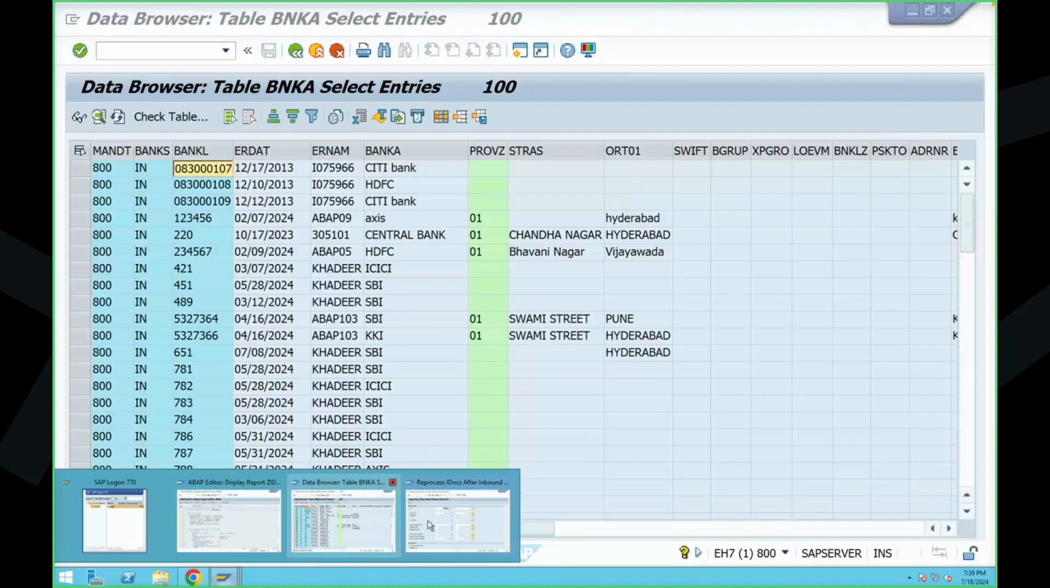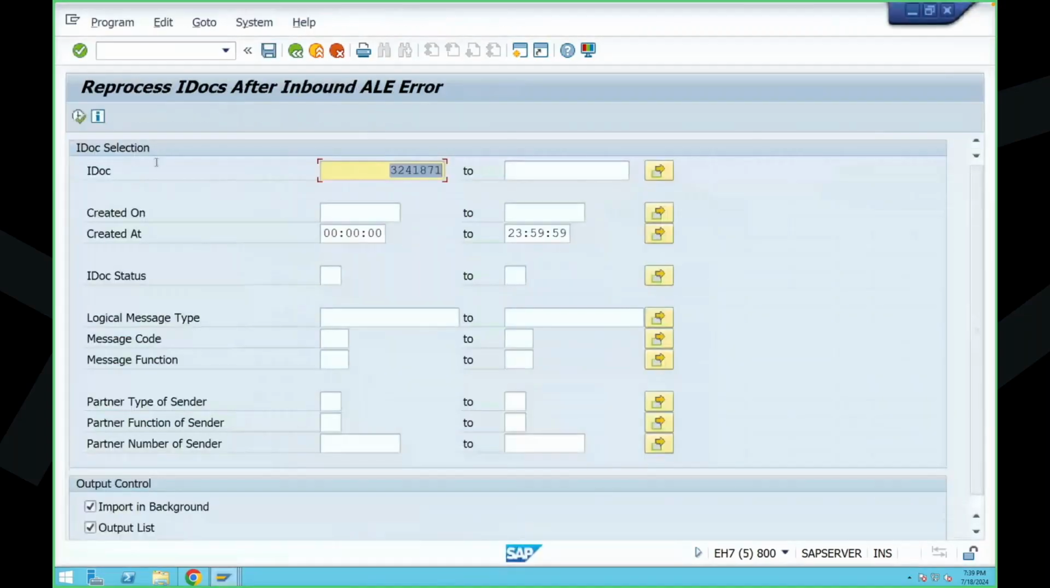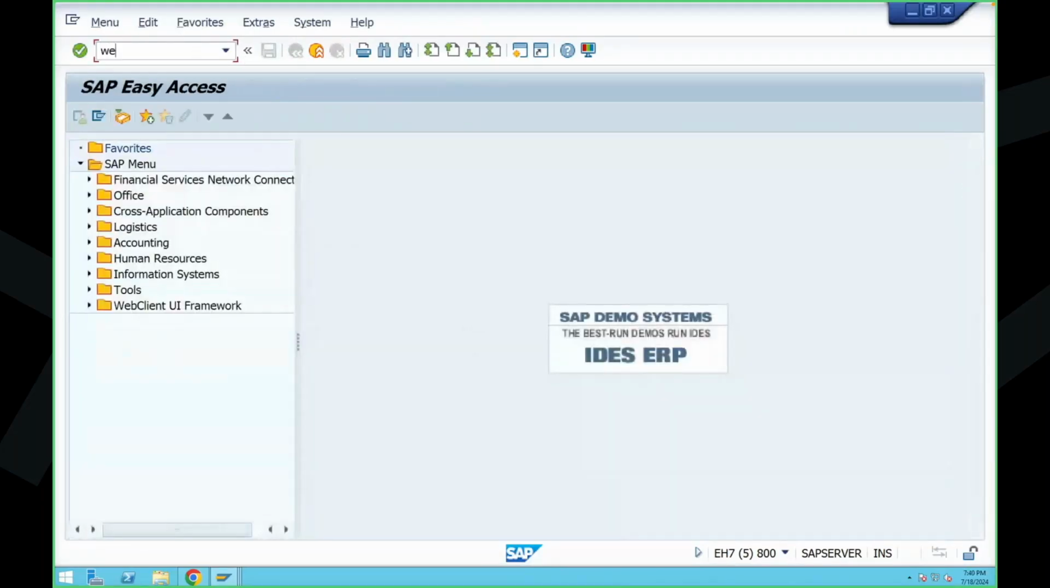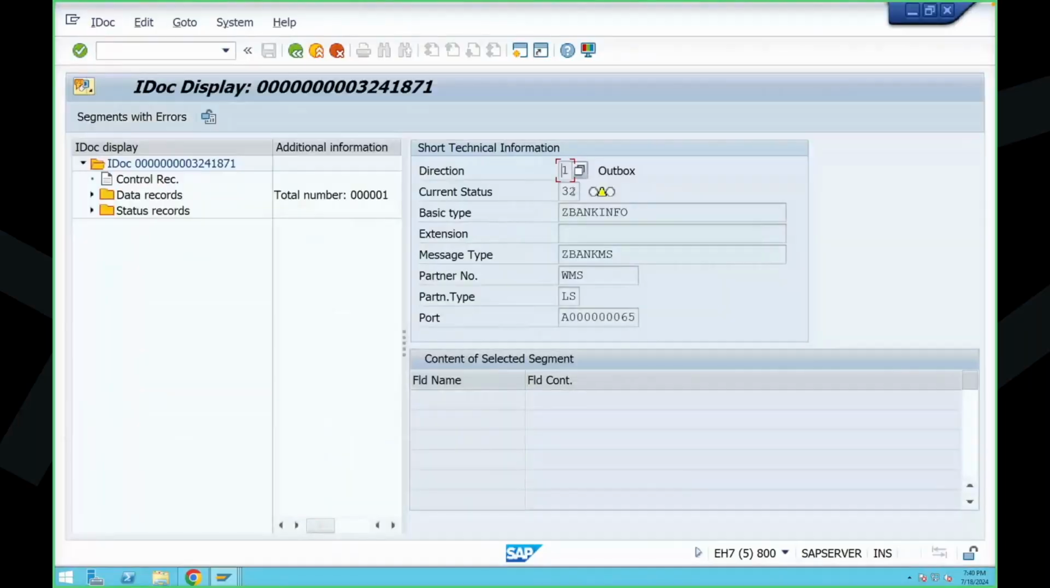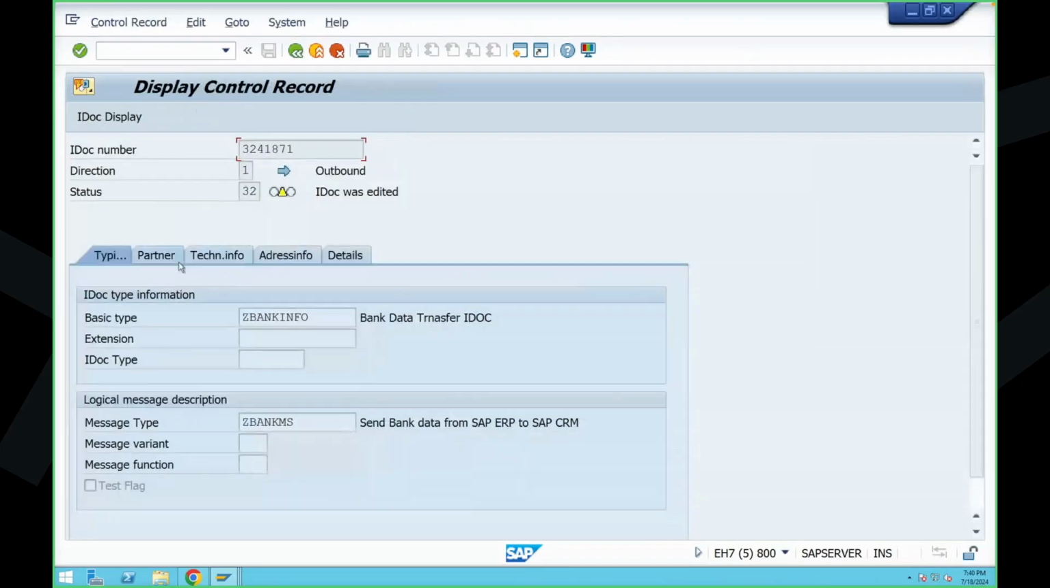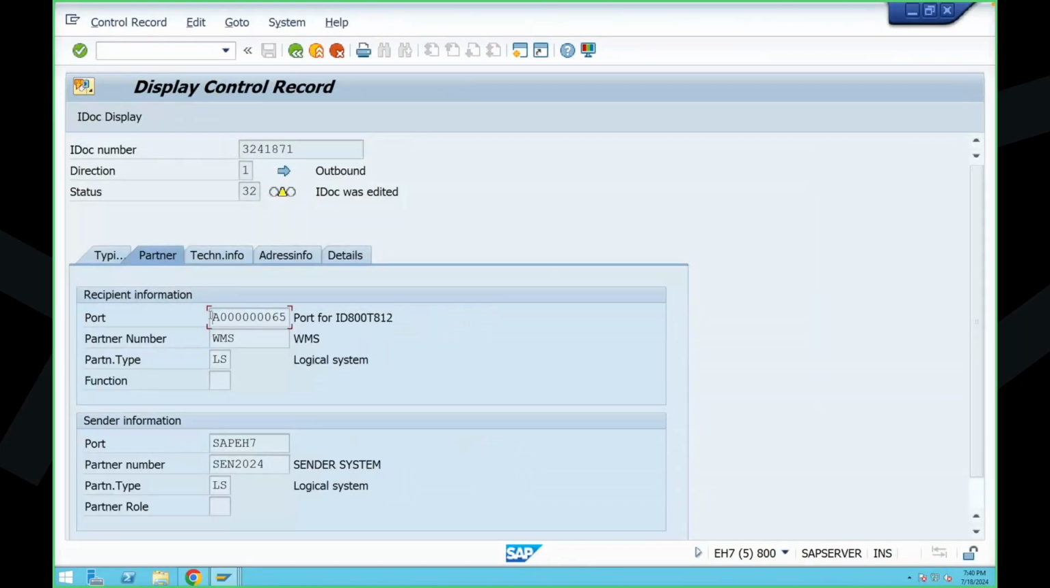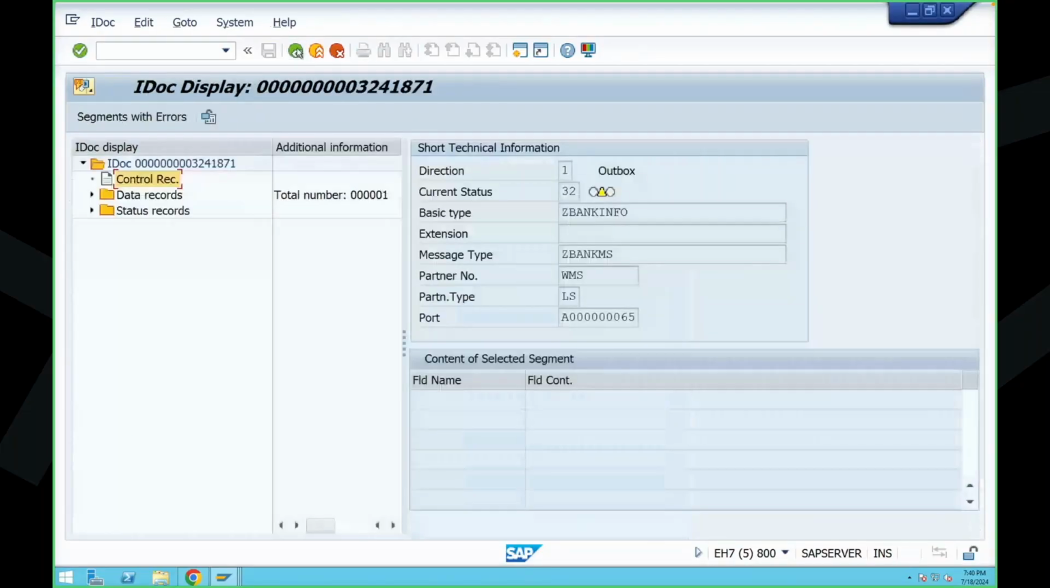I think it was already processed. W05. So enter your IDOC, execute. So now it has a status. So automatically, when you change the control record information, I think the correction program is automatically triggered. Go to details.